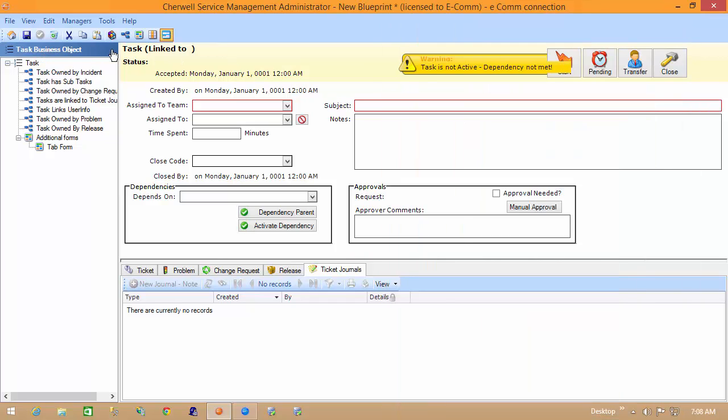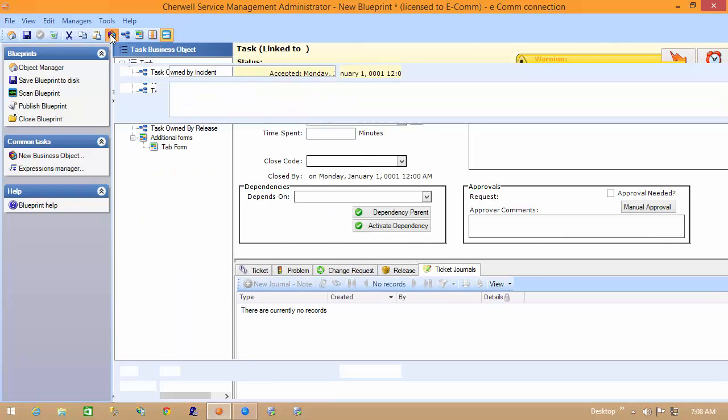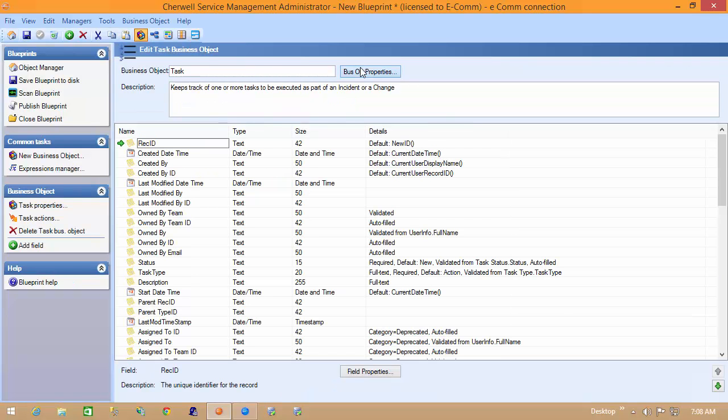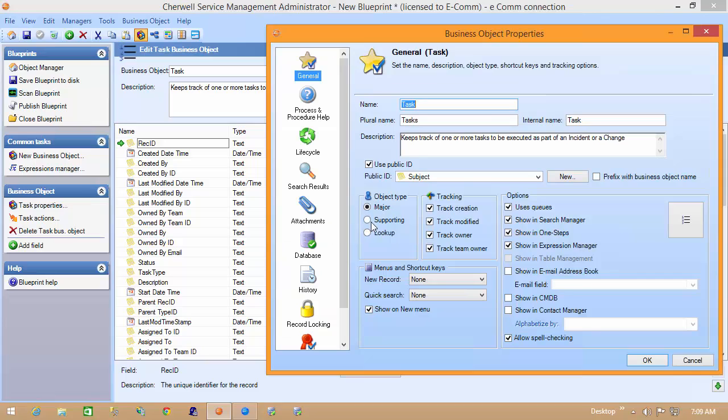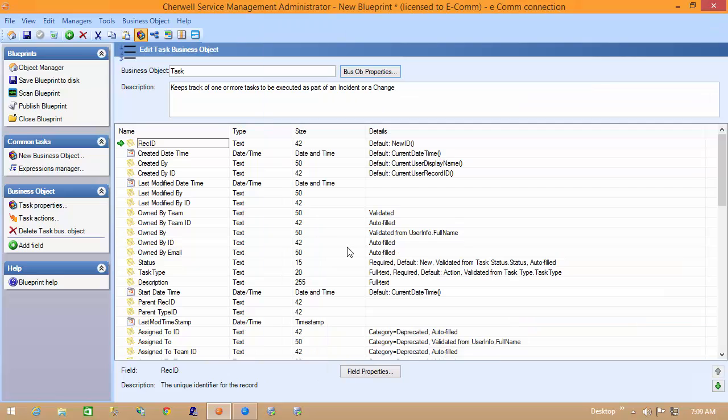Now, I'm not going to save this. I would actually have to demote this back to a supporting object. I know there's been some speculation among a lot of clients and in Cherwell Software itself as to whether the task object should be a major object all the time, but for now we're leaving it as a supporting object. So I'll go ahead and demote that and save that back to my blueprint.